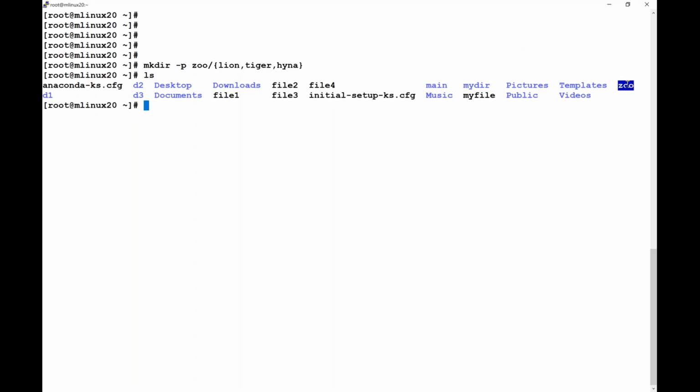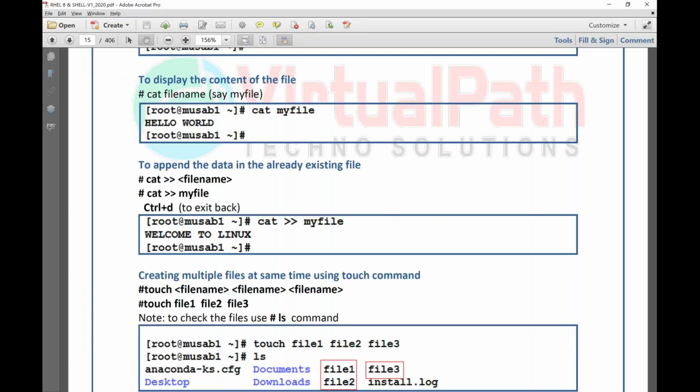If you check what is inside zoo directory, I'll say list what is inside zoo. So you see it is telling you that inside it you have hyena, you have lion, you have tiger. So that is the way how you can create one main directory, and inside it you can create three subdirectories. Guys, I want to make it even more interesting. I want to make a structure something like this.